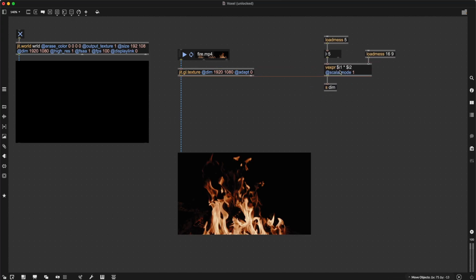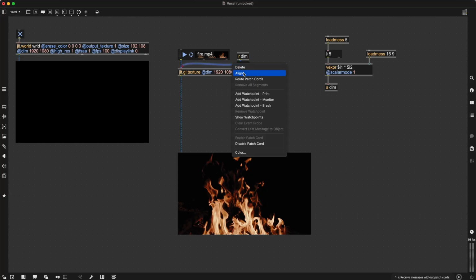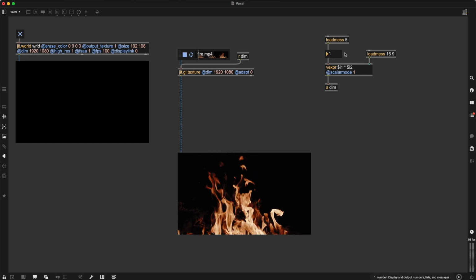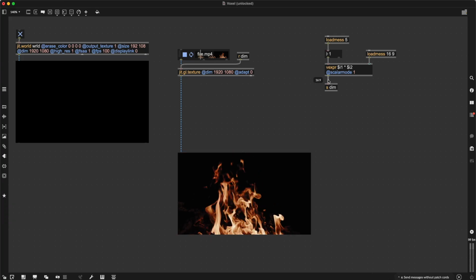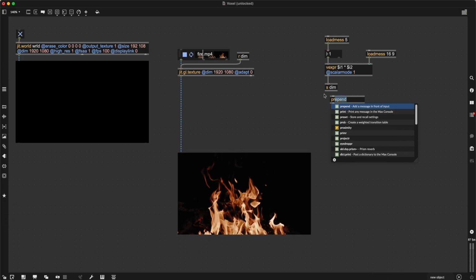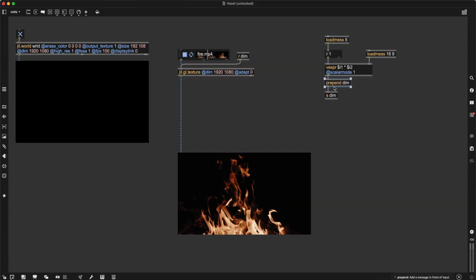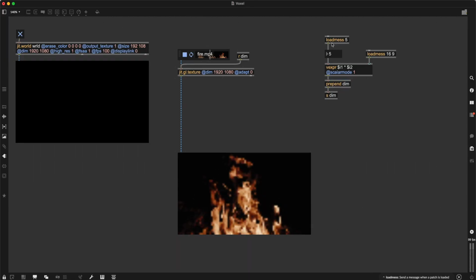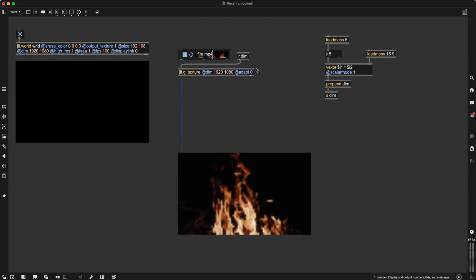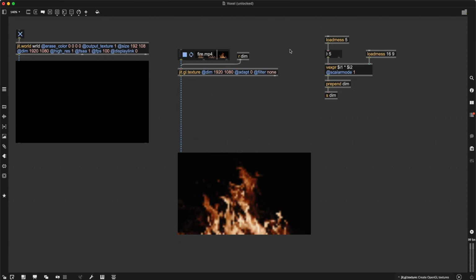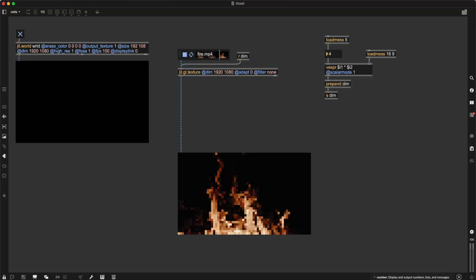Then we can create a receive object. Oh, of course, I forgot. We also have to prepend the message dim, because otherwise we're just sending a random list. Okay, now you can see we're downsampling this. Maybe we should also specify filter none, so we don't have any kind of interpolation going on.